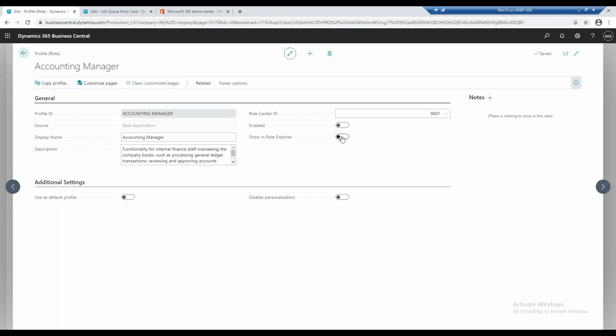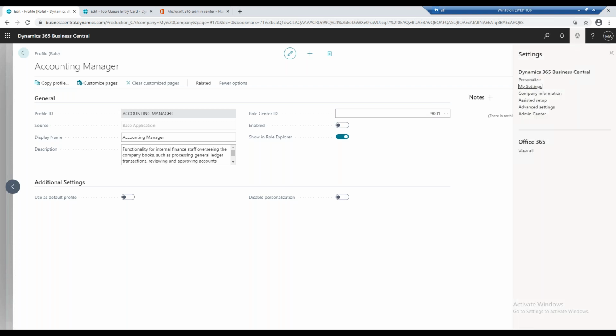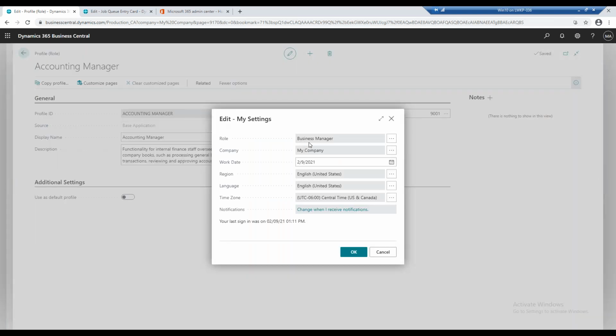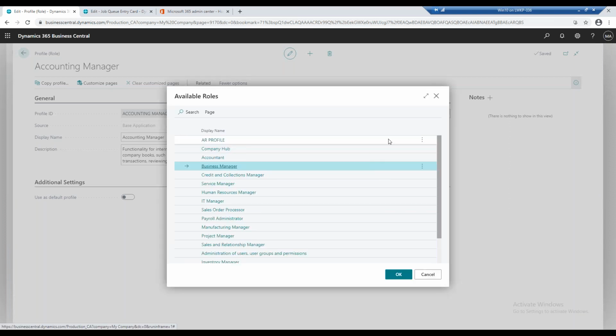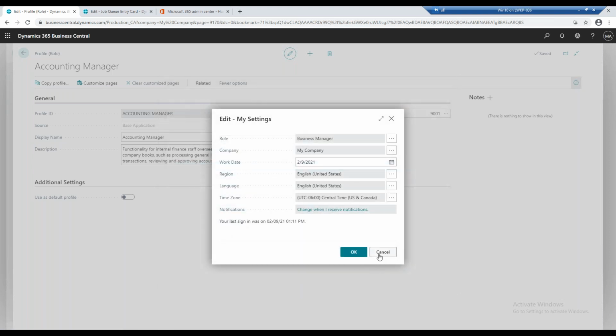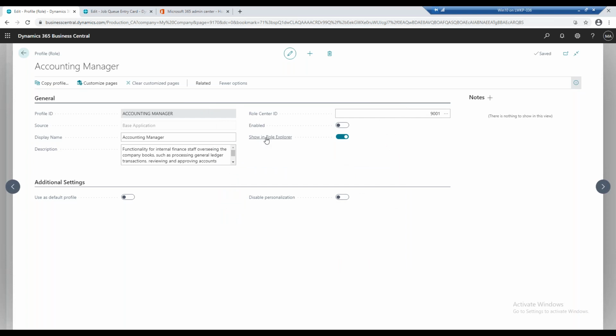You can show it in the role explorer. For example, if I click this, it'll appear in the My Settings when you click on the role. So that's where that lives. In terms of the actual My Settings, that's how you can show it in the Role Explorer. You can enable the role as well. So if I click Enabled here, now it's available within the roles.